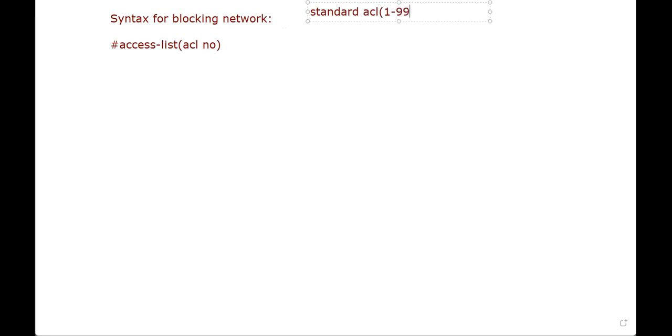First of all, I want to clear the syntax for blocking a network. The syntax is access list. I already told you access list is an important topic and it is a set of commands. So the syntax for blocking a network is access list, any ACL number. If you are using standard ACL, the number range is 1 to 99. You can use any number, 1, 2, 99, and you have to put the command deny, the network ID that you want to block, and its wildcard mask.